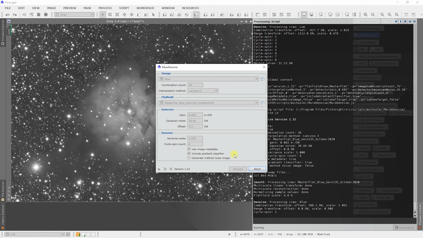we'll be back for the next process, which is combining our RGB image.